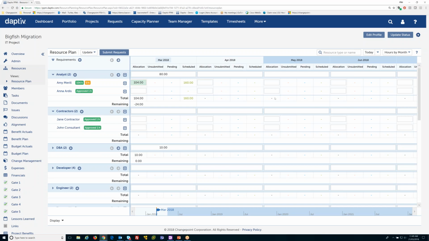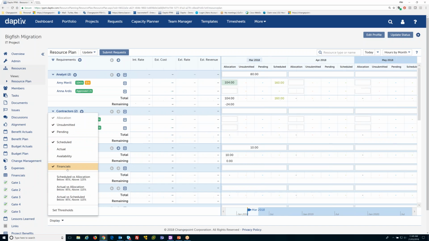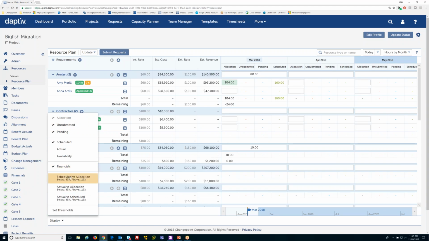We can also toggle information on the resource plan. On the bottom left, there's a little display icon here. If I click on that display icon, I can select what I want to view on the screen. Right now, we're looking at allocation as well as unsubmitted and pending hours and scheduled hours. I may want to view financials. So what are the internal and external rates of these resources? I could get that information on the screen.